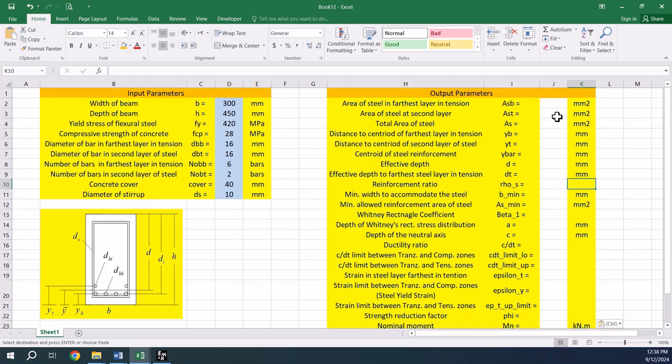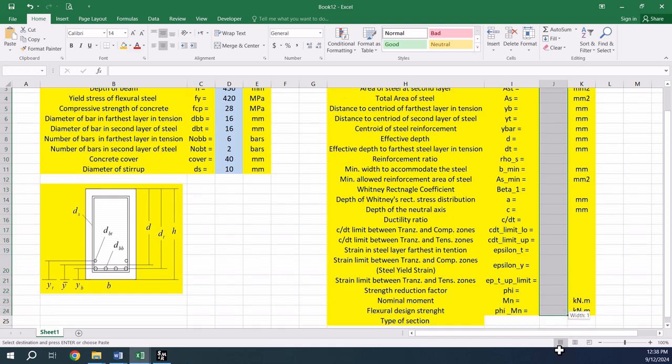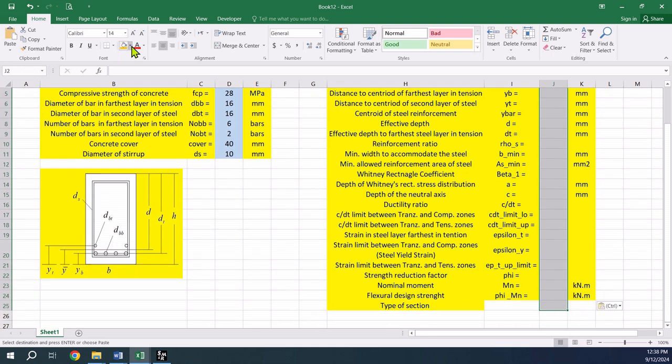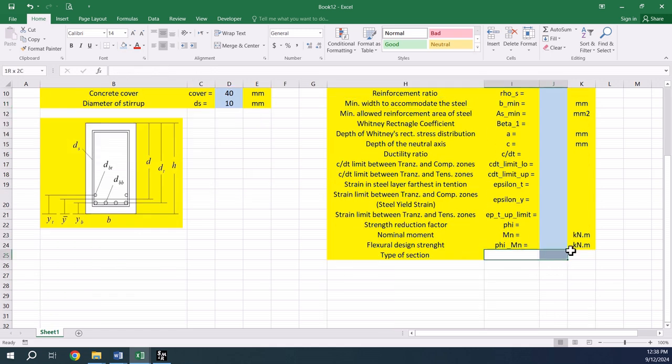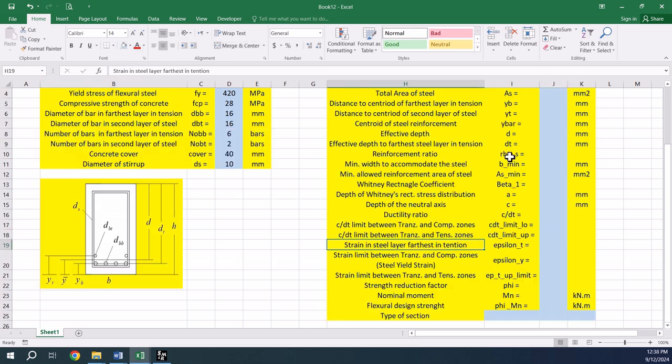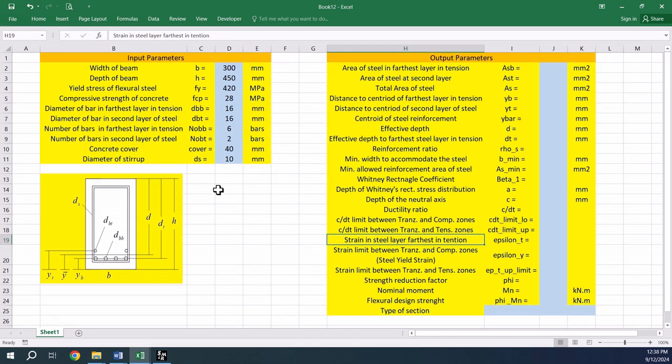Now for the actual output parameters, I will assign the color light blue. I'm going to merge these 3 cells here and assign a light blue color to them. And there you have it. This is the easy part where we just copied the text and the formatting from the original template.